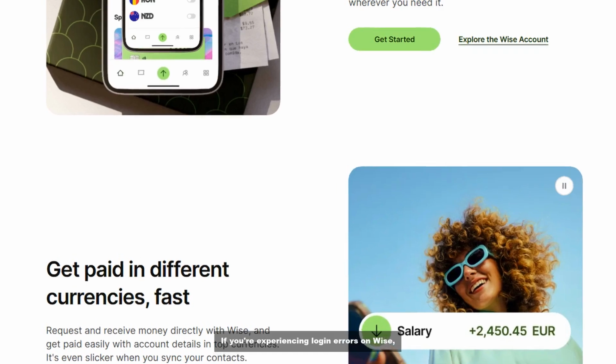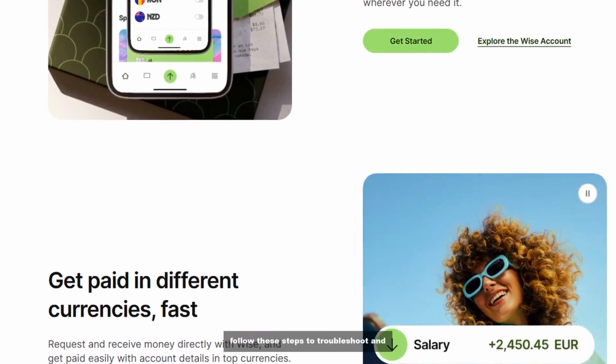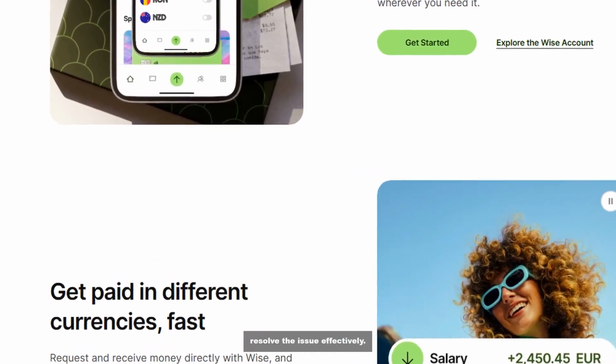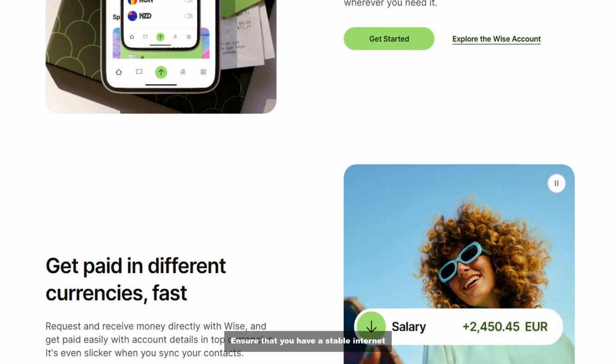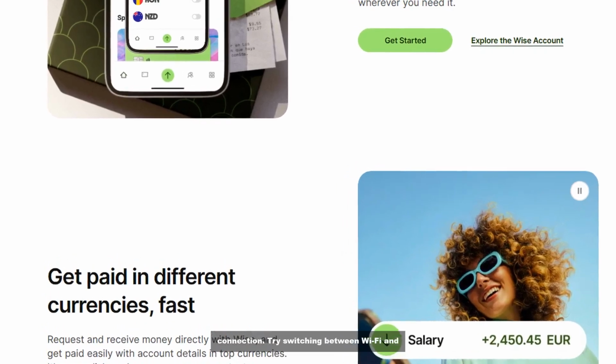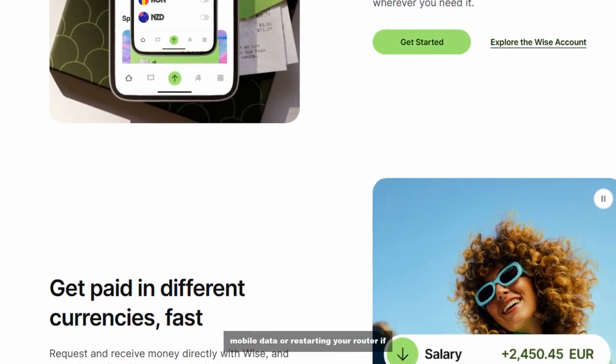If you're experiencing login errors on Wise, follow these steps to troubleshoot and resolve the issue effectively. Step 1. Check your internet connection. Ensure that you have a stable internet connection. Try switching between Wi-Fi and mobile data or restarting your router if necessary.